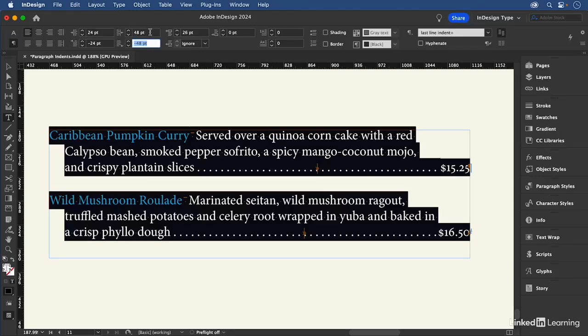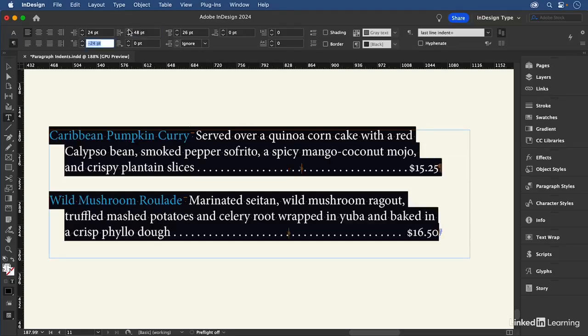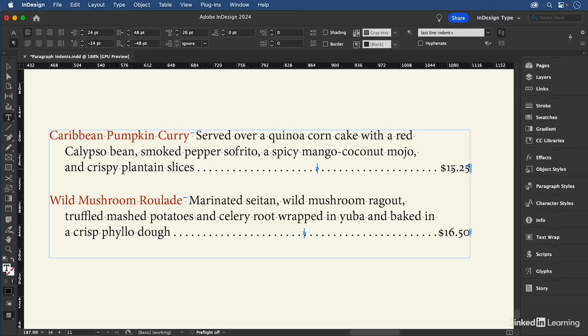So let me just reset both of these values to 0. Starts out looking like that. We'll add in the right indent. That's going to move everything in from the right by 48 points. And then the last line indent minus 48 points. That will push that last line out towards the right-hand edge of the text frame.